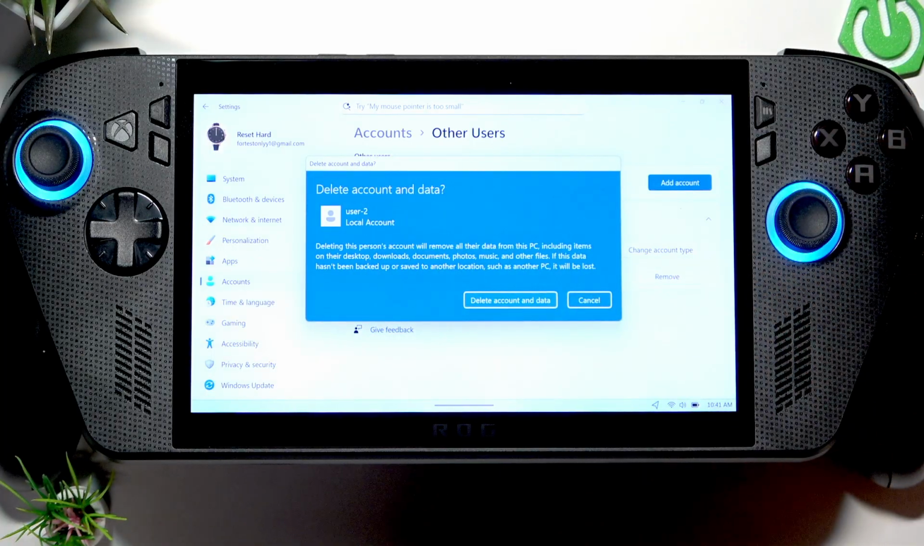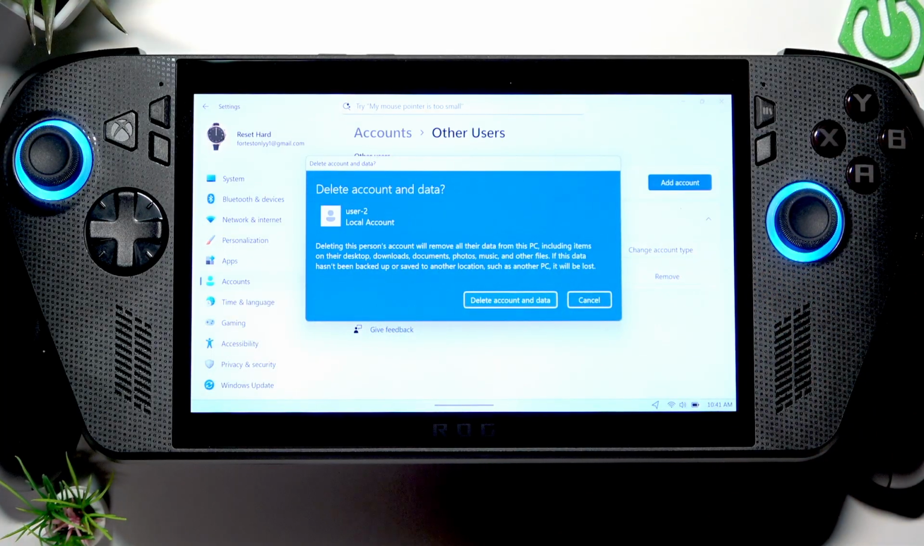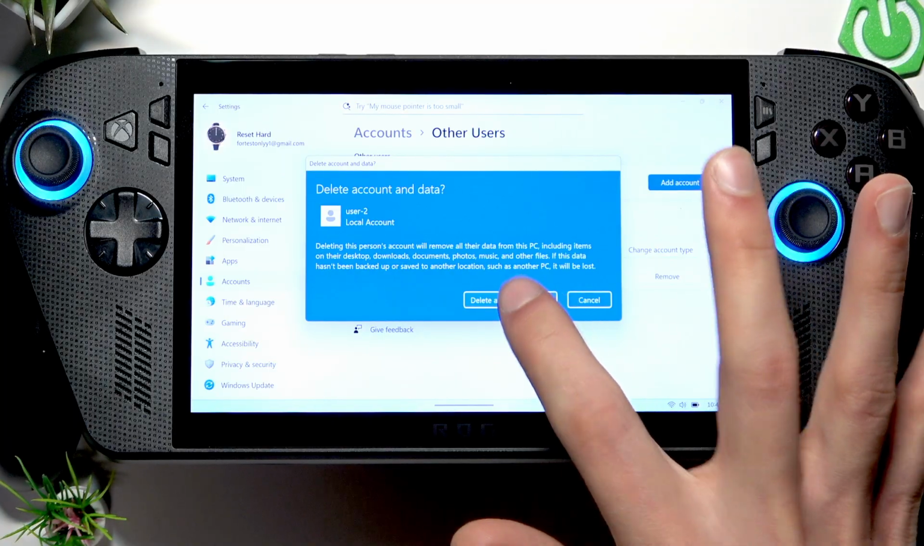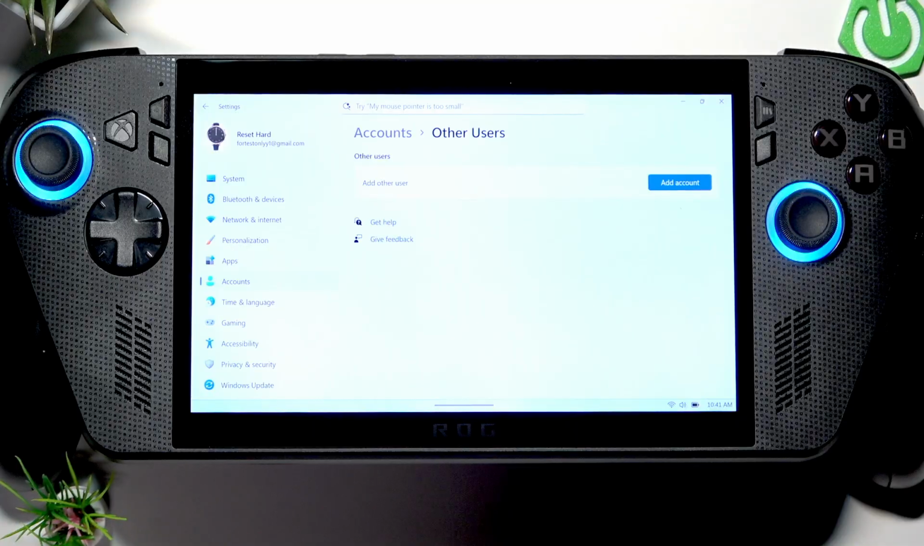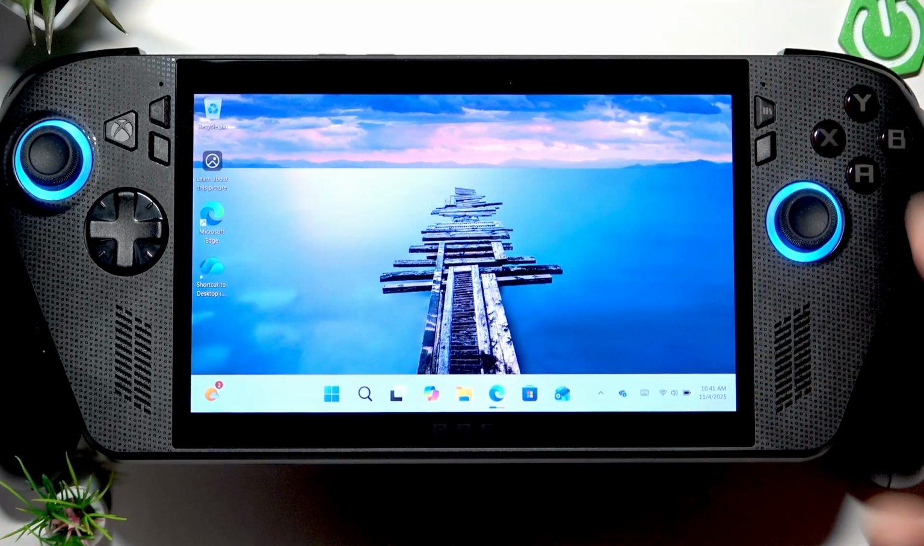to remove their account. However, in order to do this, you're gonna have to first sign out of their account on your device. Then to confirm, select delete account and data, and now their account is removed.